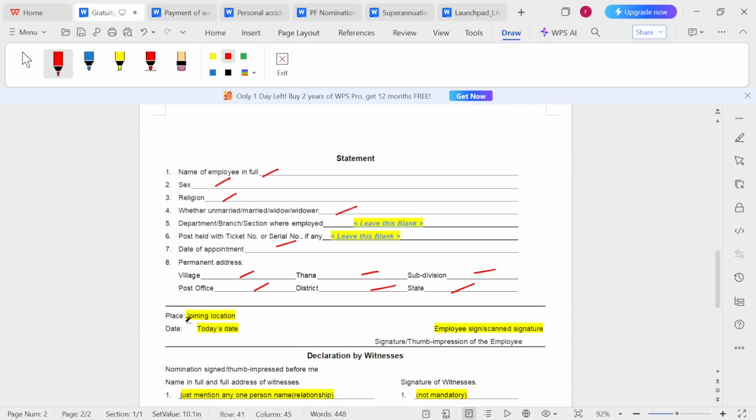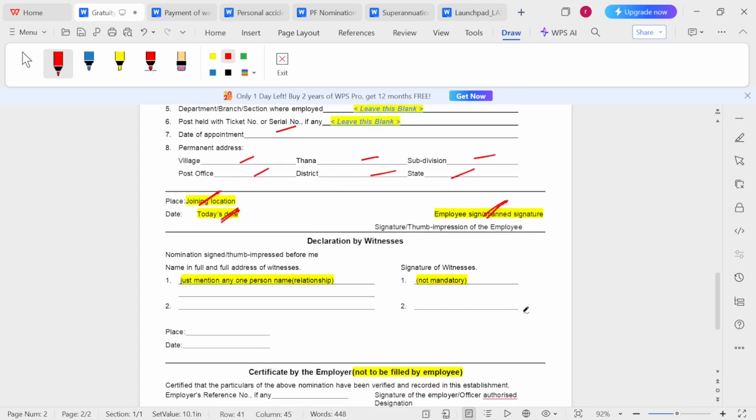And here in the place section you have to mention your joining location. Okay, what is your joining location, not your residential place. And here you can mention today's date, and here you have to put your signature. So how will you put your signature? First of all, you will sign on a white paper, and then you will scan it, take an image, and then that image should be inserted here. That is the procedure you have to follow.